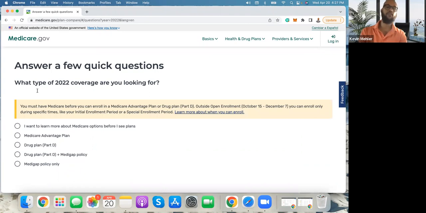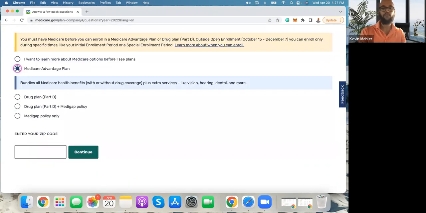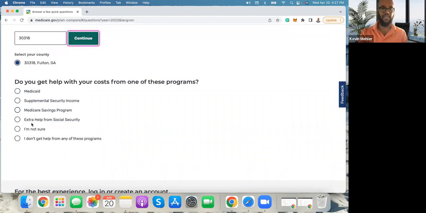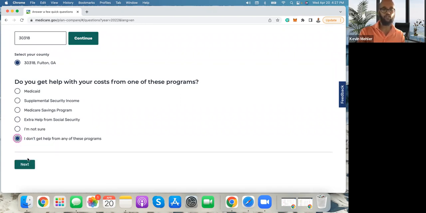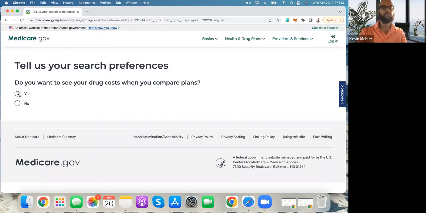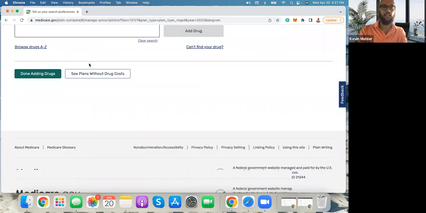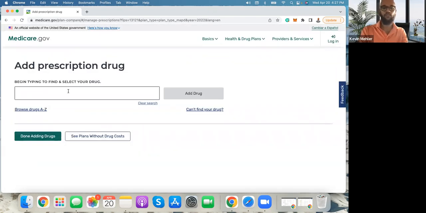Here, you just answer a few quick questions. In this case, since we are looking for Medicare Advantage plans, you want to enter a zip code. Underneath, it's going to ask you if you have any additional help: Medicaid, extra help, or you don't get any, or you're not sure. In this case, I'm just going to say I don't have anything else. And then do you also want to see the drug cost for those? We definitely do, so I am just going to add a few medications.